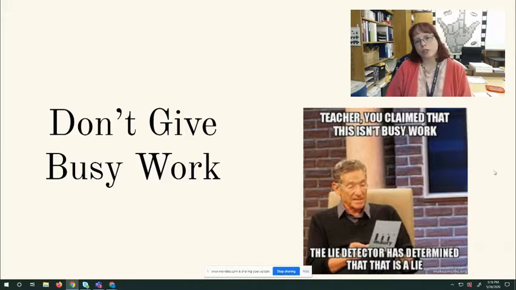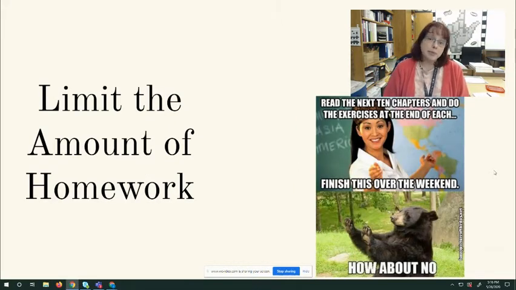You've got to make sure you know what your standards are, really know your standards. So if you need to jump into the PBL class, go for it. But we really, really need to know our standards. We need to limit the amount of homework.